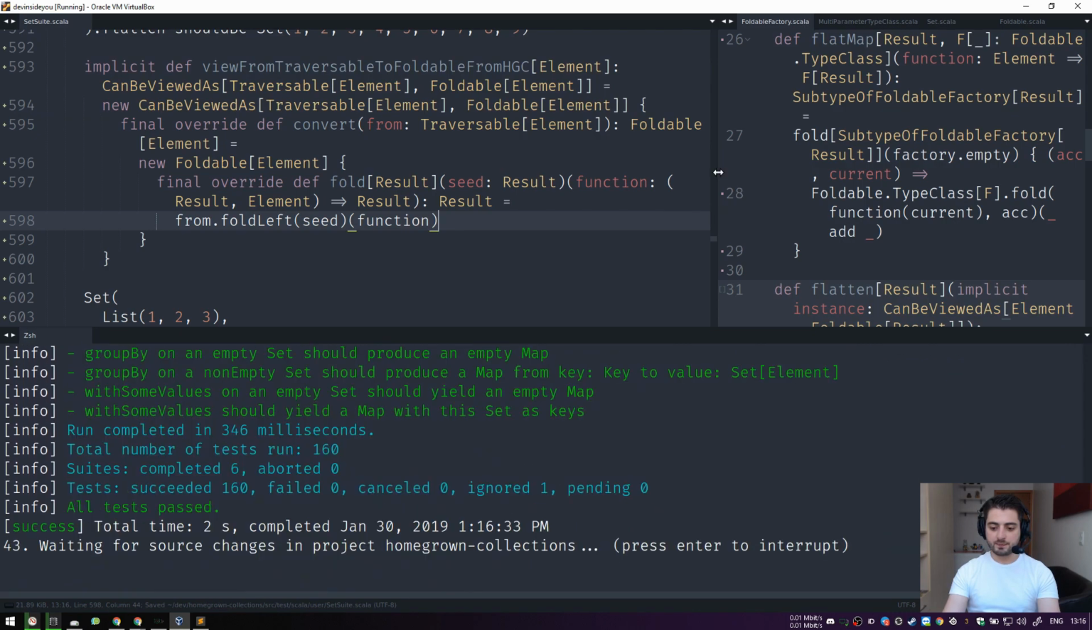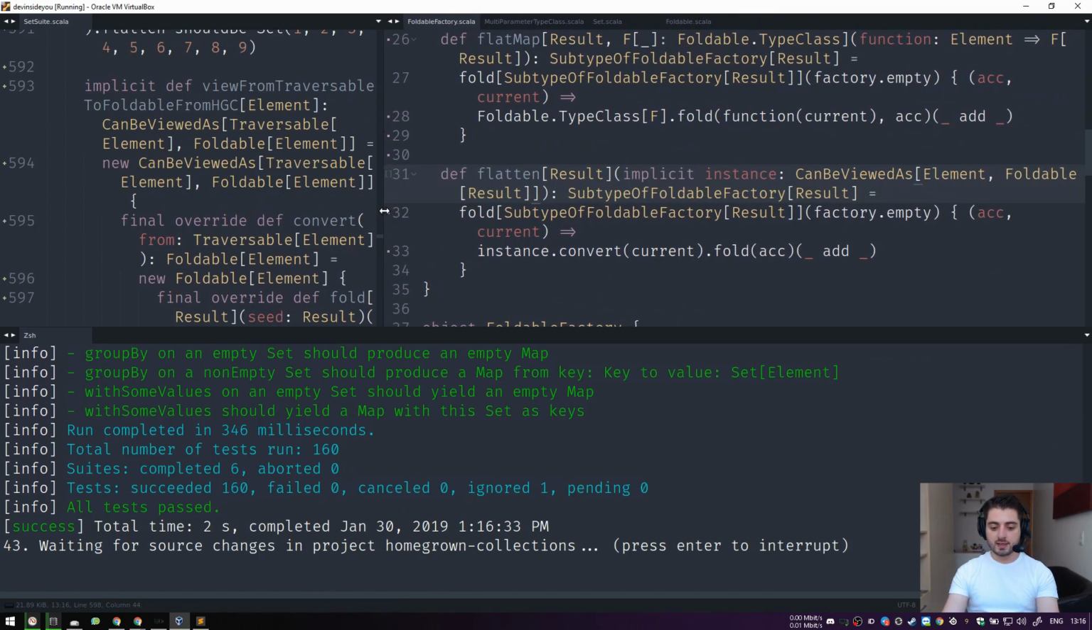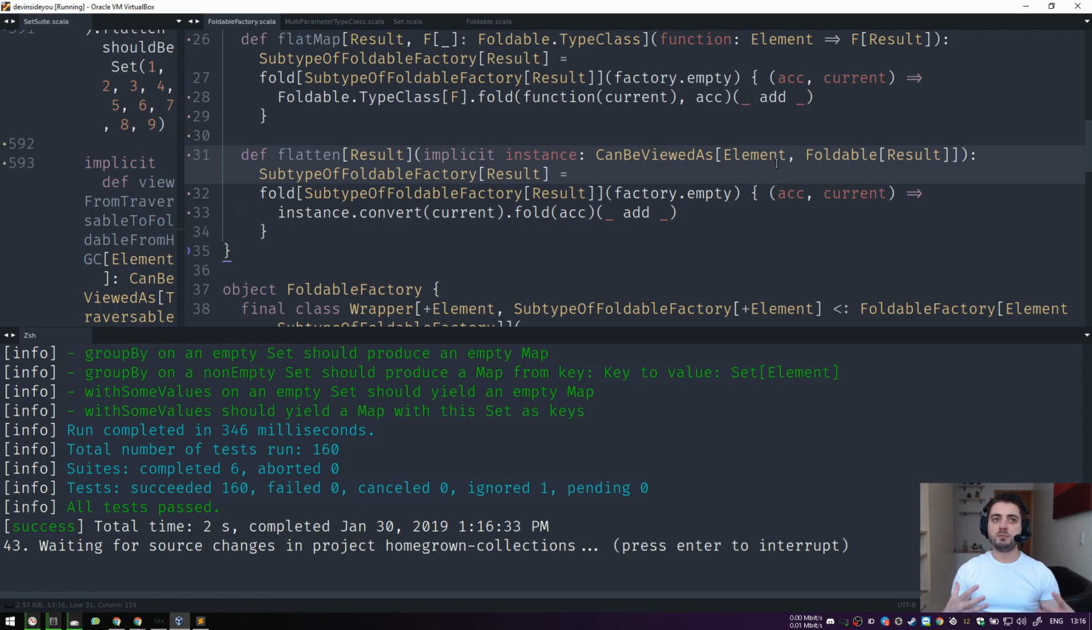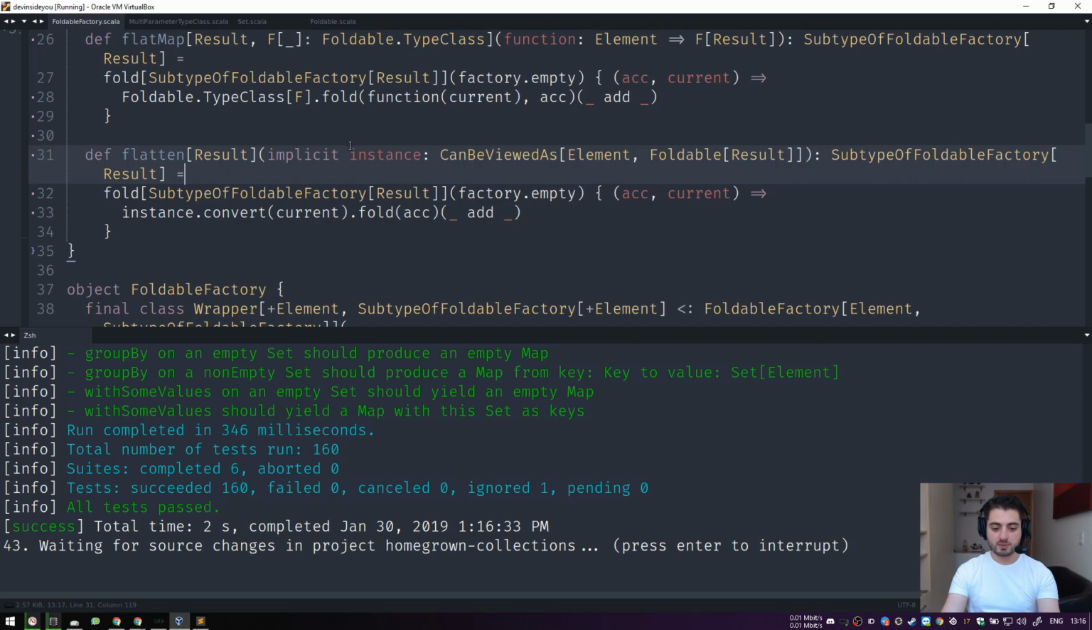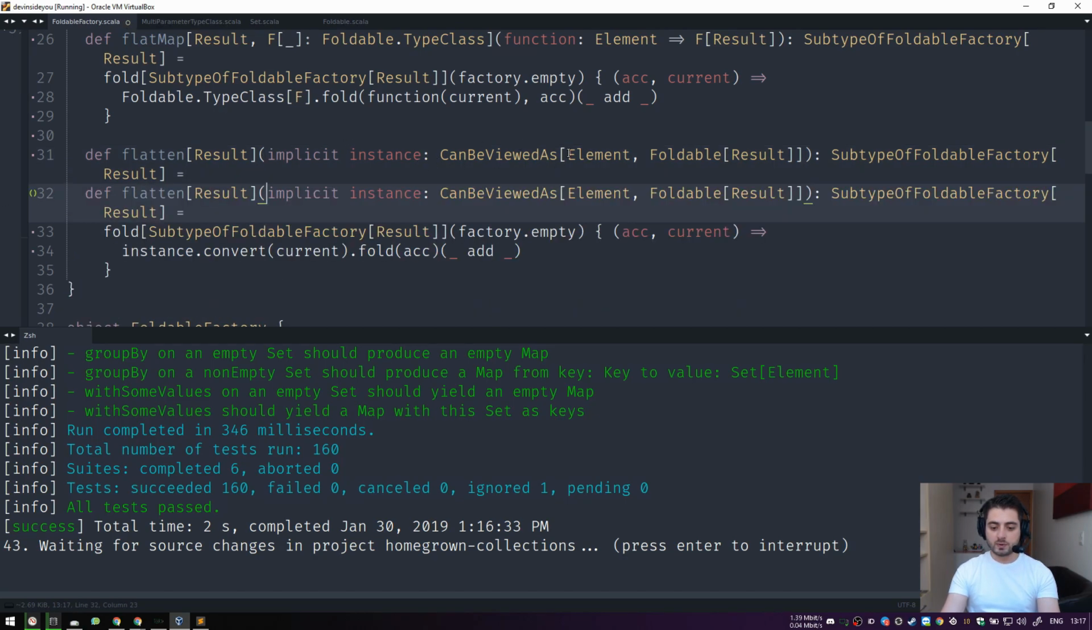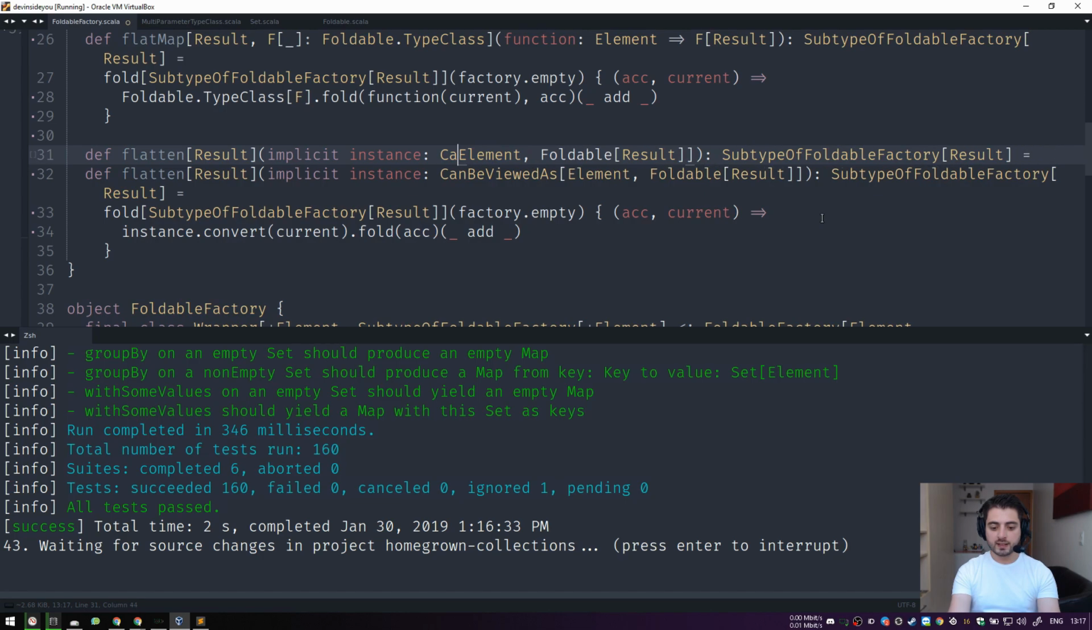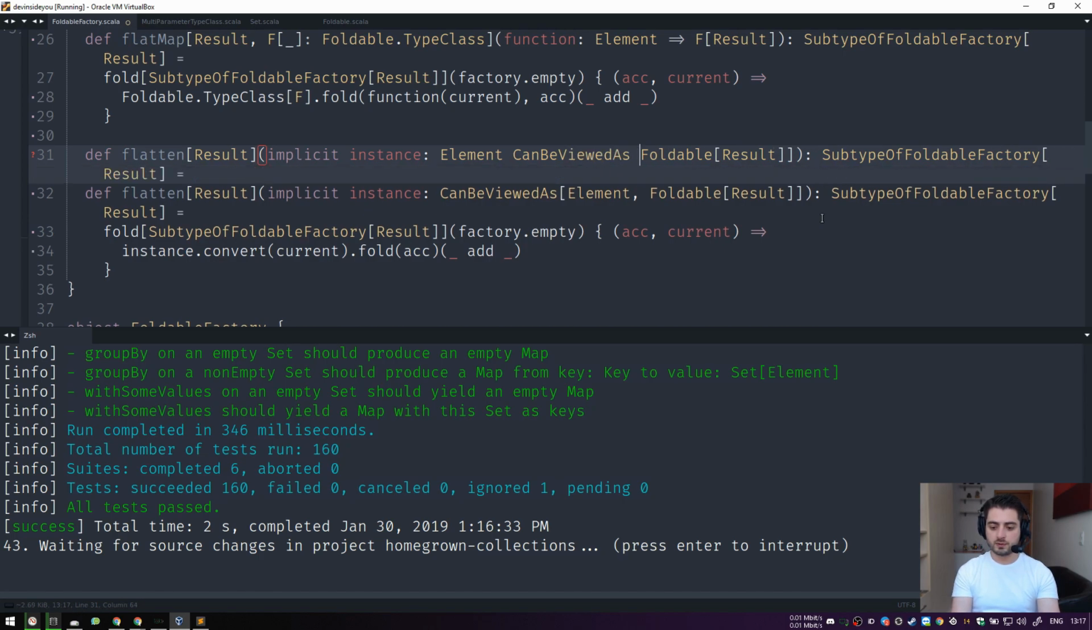Okay, just a rename. Now if we go to flatten, I remember there are so many things in Scala that I just casually mention in some videos, and I sort of assume that you watched them, but you probably haven't. If a class or some type has two parameters, then you can also write it using an infix notation. Let me create some more space over here. So if I duplicate that line, what I'm writing over here is: element CanBeViewedAs Foldable of result, like that. This is exactly the same line.